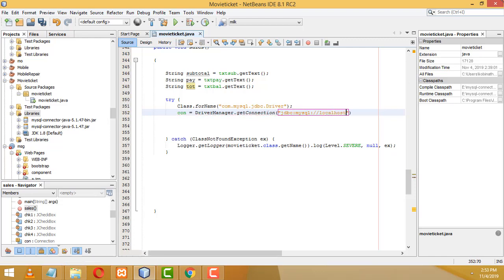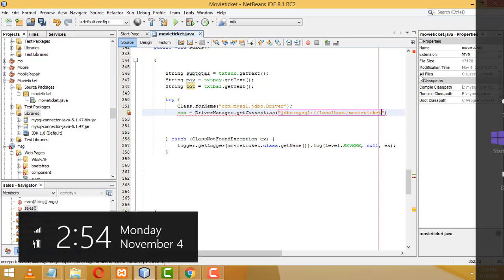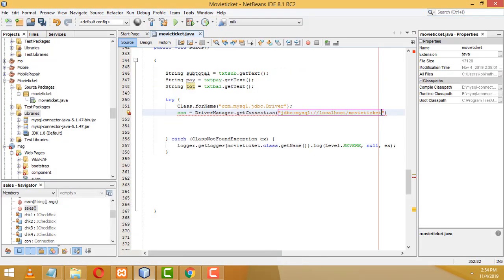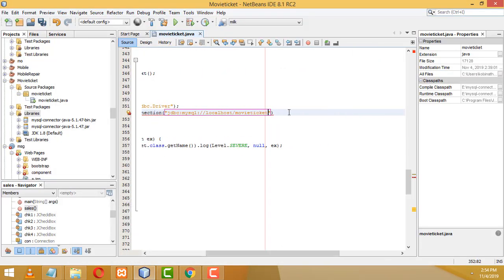Localhost. What's the database name? Movie ticket. You have to specify the database name correctly here. What is the name you have given? Movie ticket, right? If it is given wrongly, it won't connect, right? Okay, so make sure, then a comma.